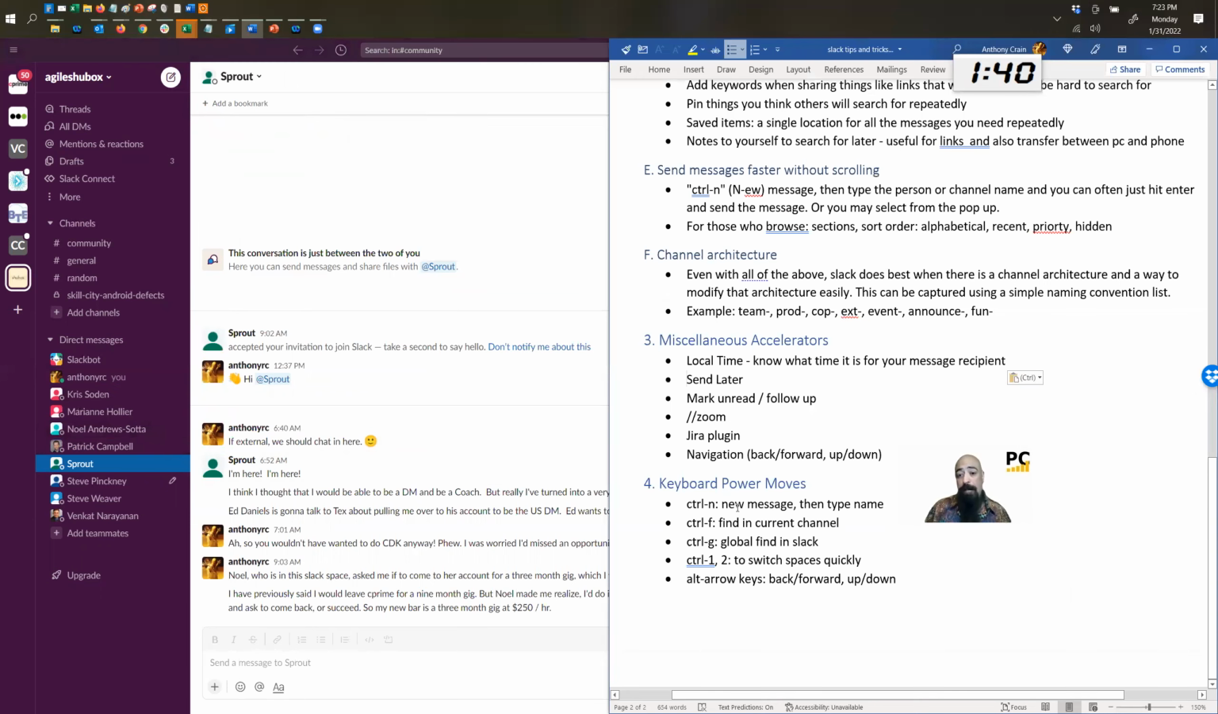So that's navigation. Finally, the keyboard power moves. We talked about some of these already above. Control N to send a new message, then type the person's name or the channel name. Control F to find in current channel. Control G to do a global find. Control 1, 2 is to switch between these spaces over here.